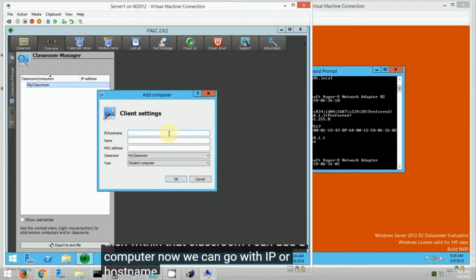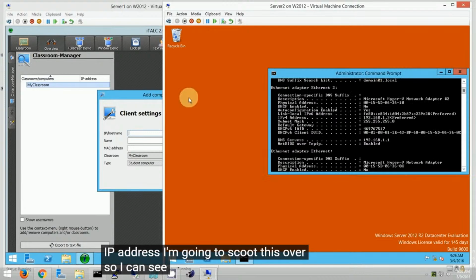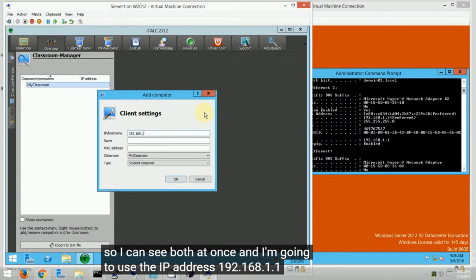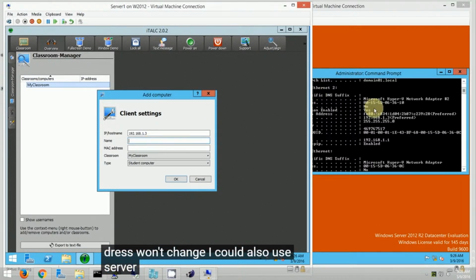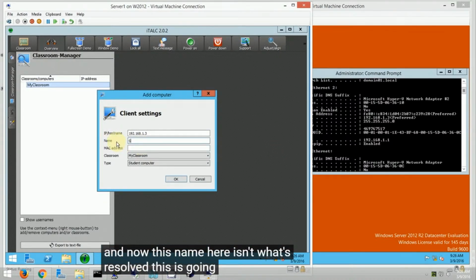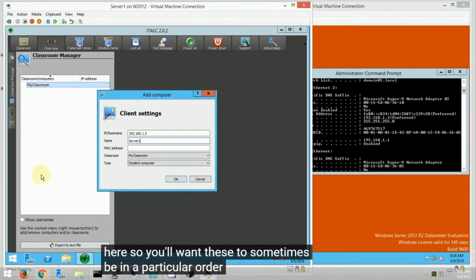Now we can go with IP or host name. In my case, I'm going to use the IP address. I'm going to scoot this over so I can see both at once. I'm going to use the IP address 192.168.1.3 because in my case I know my IP address won't change. I could also use server 2, which happens to be my host name. And now this name here isn't what's resolved. This is going to be my human readable name, the name that's listed up here. So you'll want these to sometimes be in a particular order. Keep in mind these will get shuffled alphabetically.